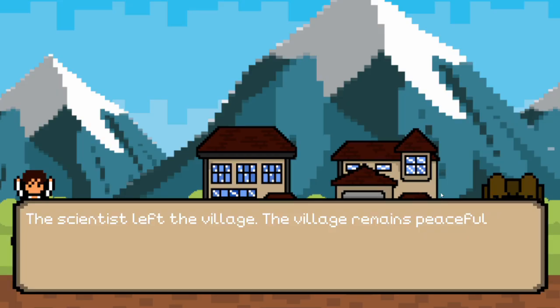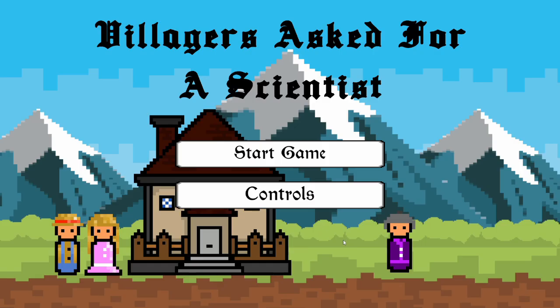Oh, there he goes, packing his bags. Scientist leaves, the village remains peaceful. Okay. You have found a good ending. Yeah. I like what they were trying to do there, but I don't think it's worked as they expected. The fact that the undisputably good ending is the one where you ignore the entire game.